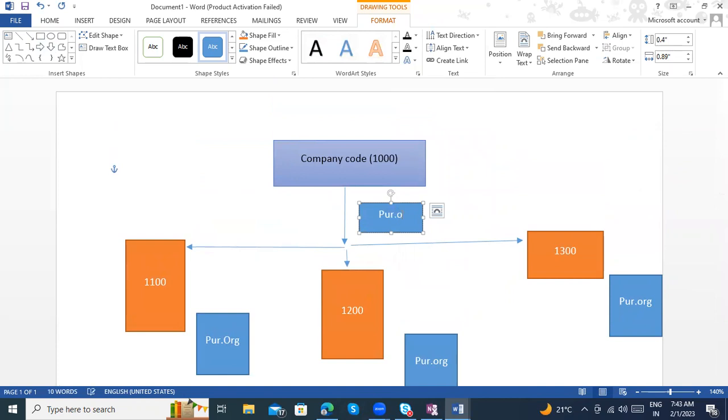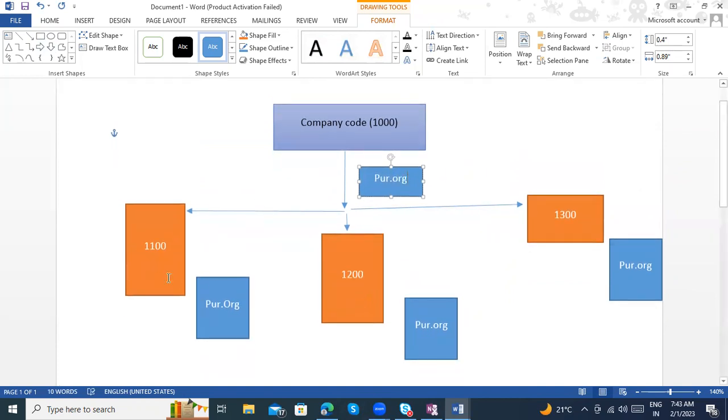So if it is plant to plant, we can say it's an individual plant purchase organization. And if it is at a high level, it is a company code level purchase organization. In this case only we are assigning to the company code. When I have the purchase organization at company code level, it will be responsible across all the plants, it will be helpful.